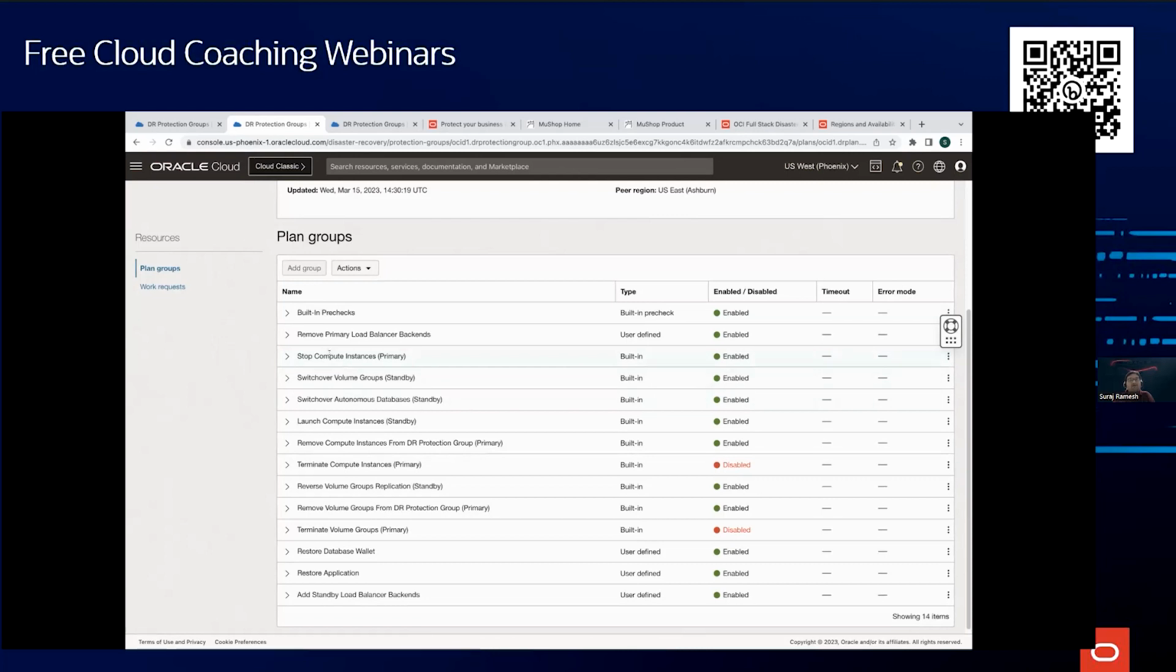There is a plan group for stopping the compute instance and then switching over the volume groups, switching over the autonomous database, launching my compute. All these built-in groups have been created by the service itself based on the members you added. So if you add different members depending on the topology, you might see different steps. For this topology, the service created all these plan groups, and on top of it, you can create additional user-defined plan groups as well.